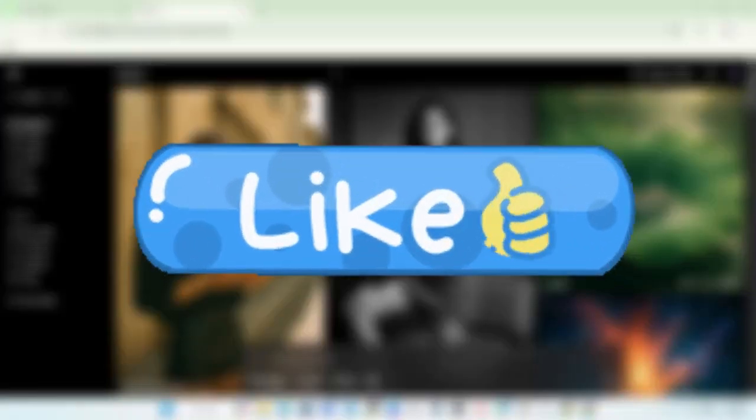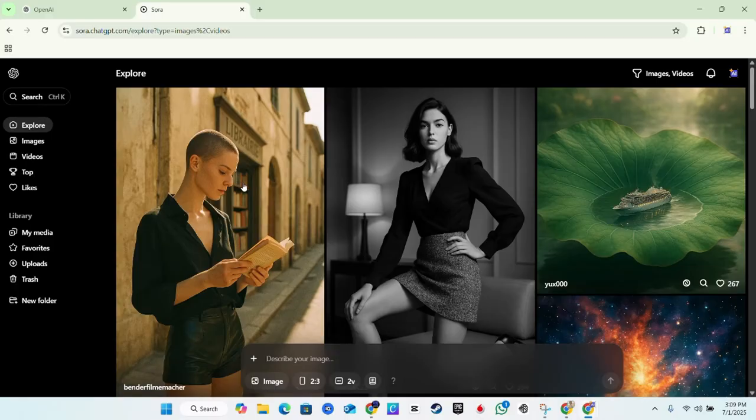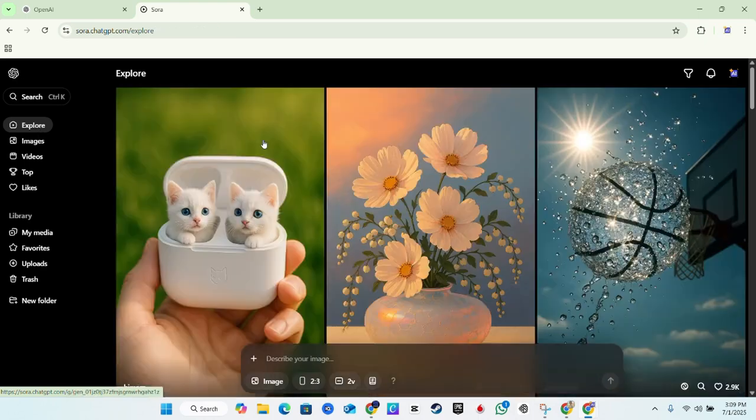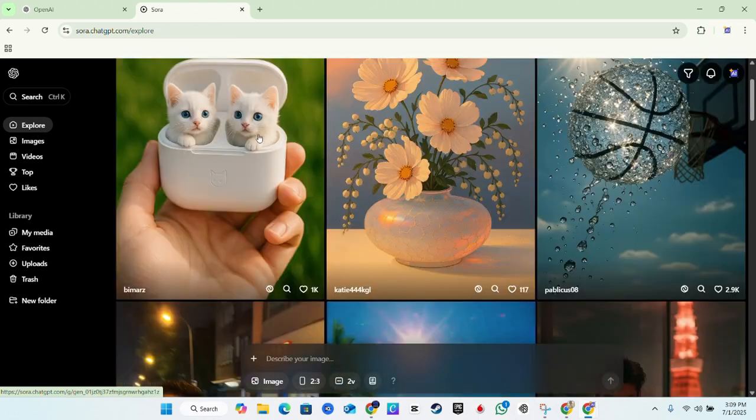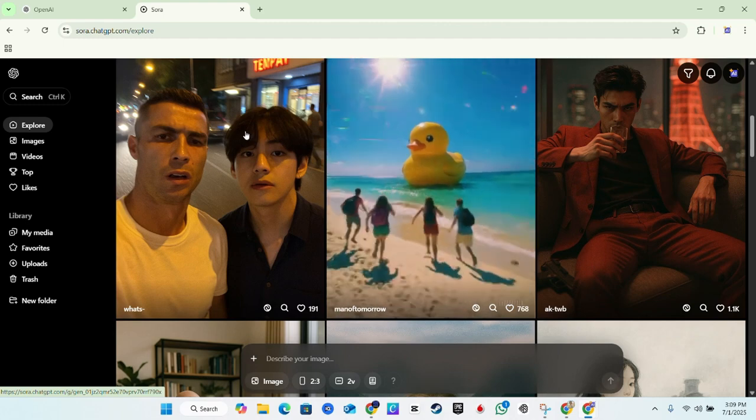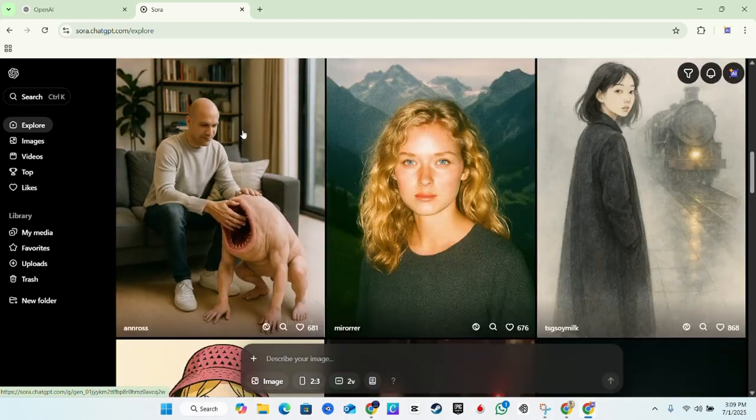In this video I'm going to quickly show you how to like images or videos on SORA AI. So as you can see, I'm currently on the Explore tab here, looking through various things, and if I find anything that I like, I can quickly go ahead and like it.